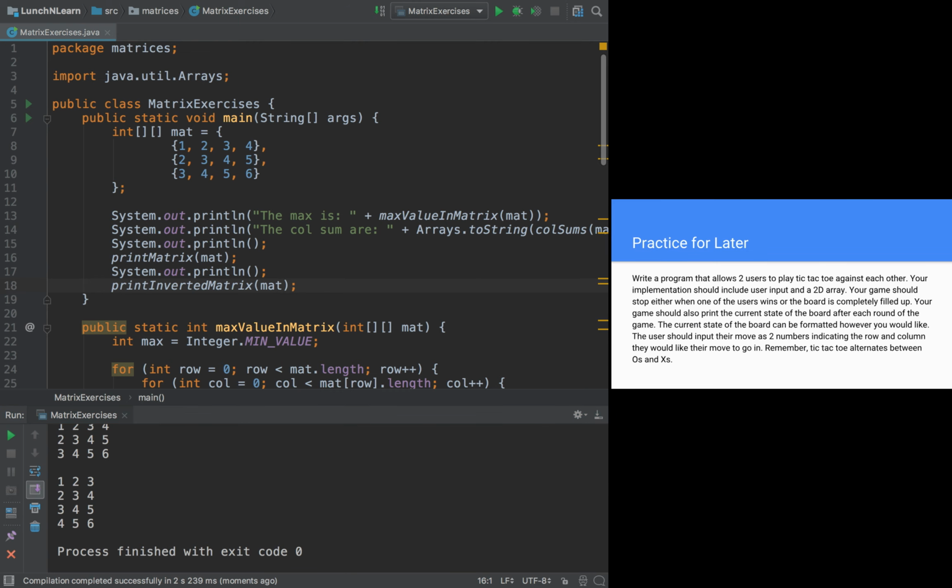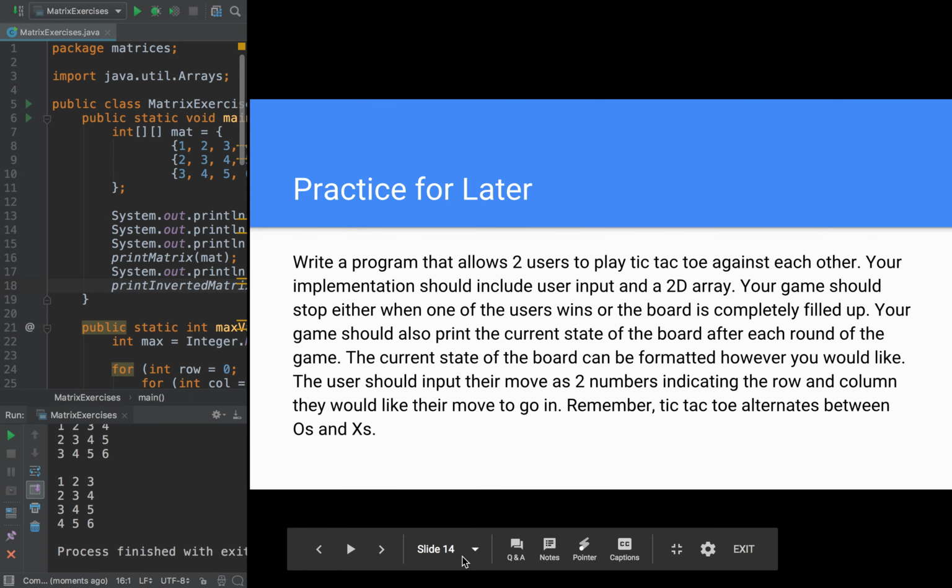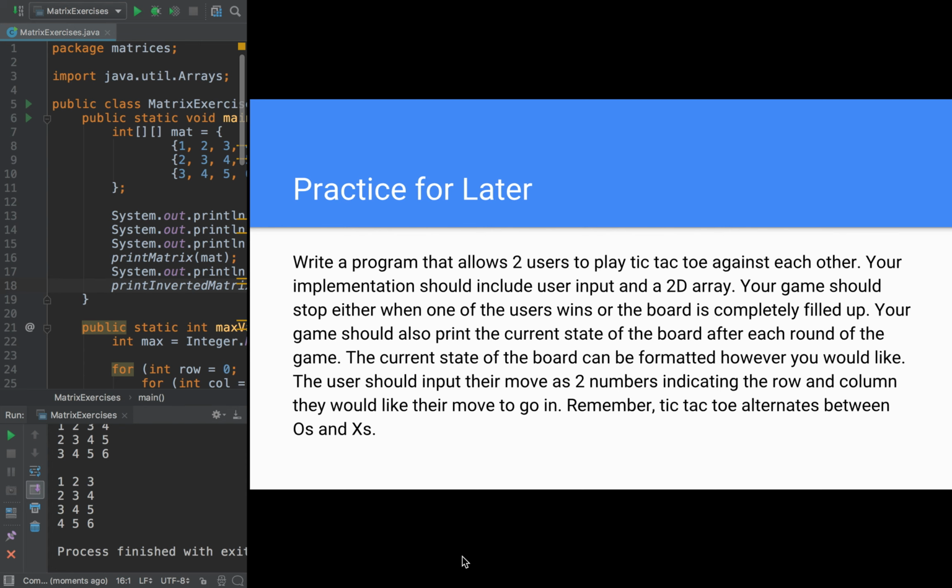So that's all the exercises. And the practice for later is to write a program that allows 2 players to play tic-tac-toe against each other. Your implementation should include user input and a 2D array. Your game should stop when one of the players wins or the board is completely filled. Your game should also print the current state of the board after each round of the game. The current state of the board can be formatted however you like. The user should input their move as 2 numbers indicating the row and the column they would like their move to go in. Remember, tic-tac-toe alternates between X's and O's.